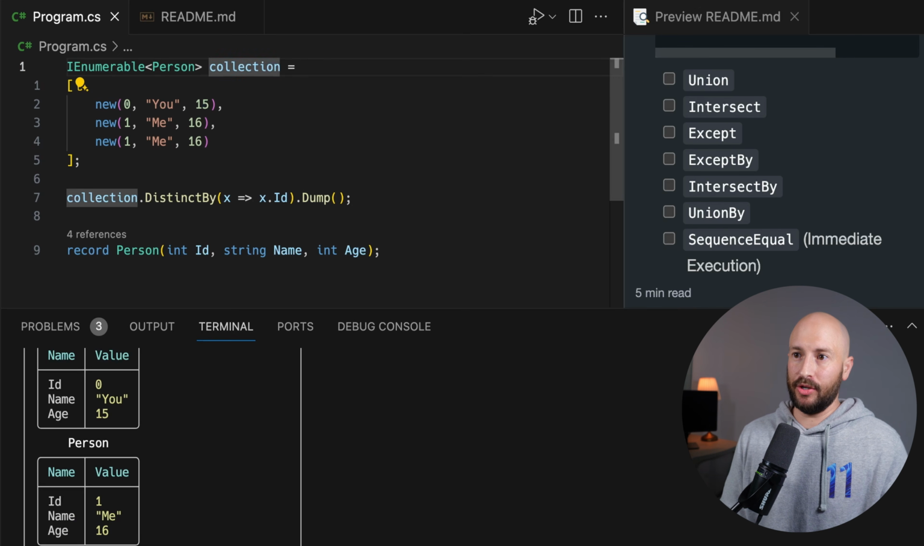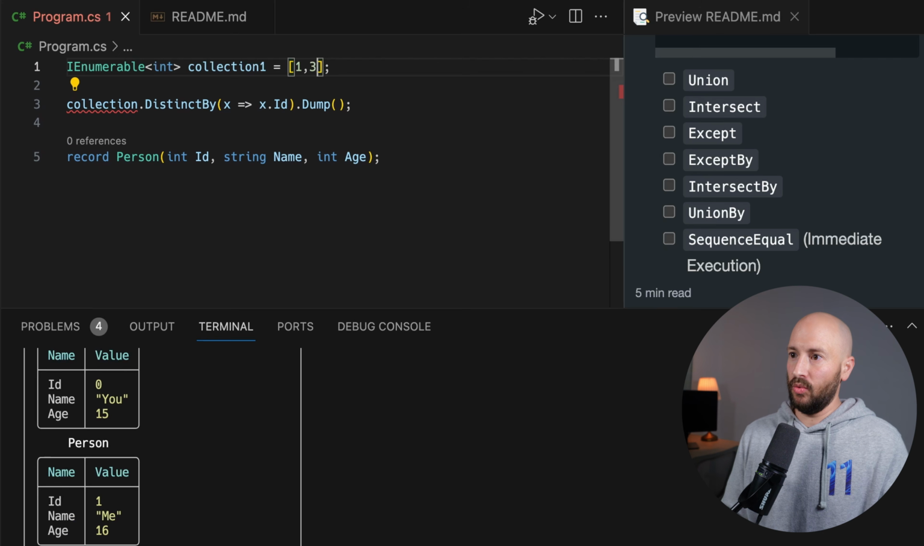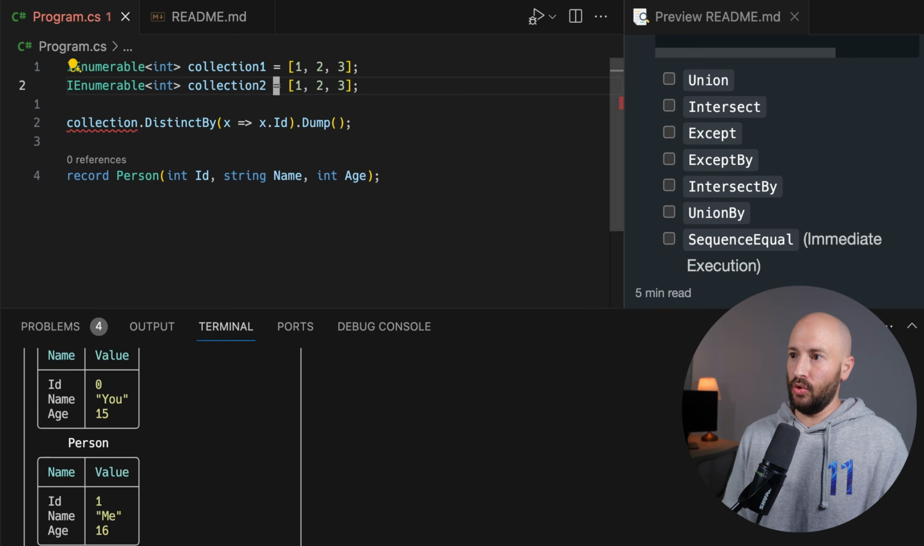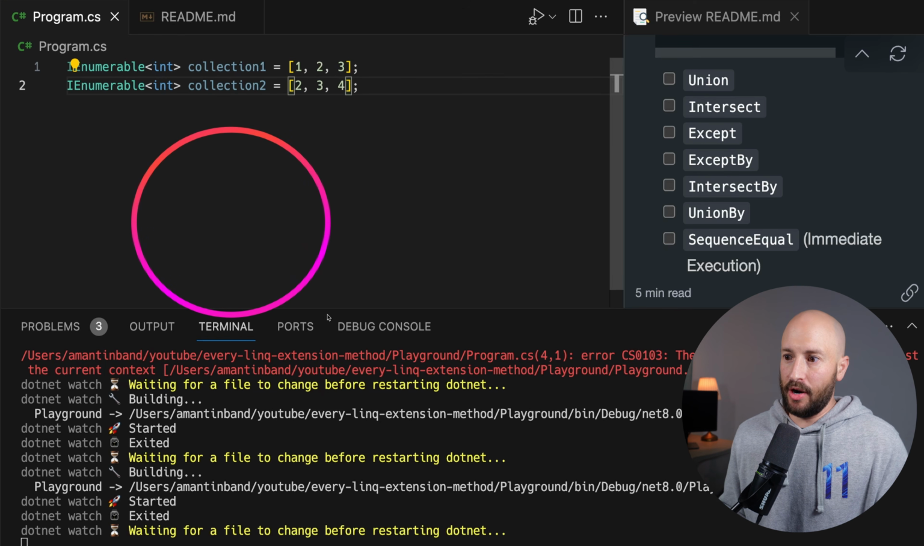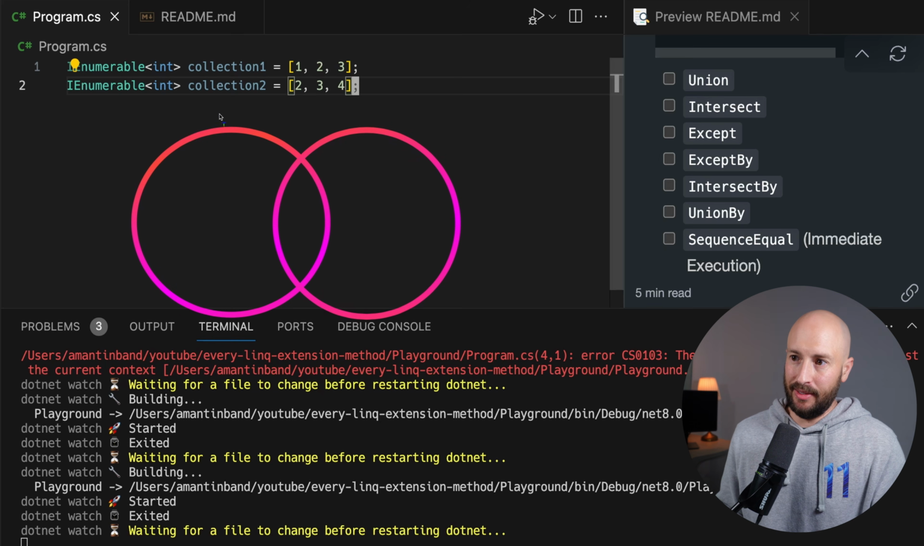So let's imagine we have here two enumerables. Let's say collection 1, which will be 1, 2, and 3, and collection 2, which will be 2, 3, and 4. Okay, now real quick, if you're not familiar with set operations, let's imagine we have over here the two collections represented by two circles. So let's say collection 1 and collection 2.